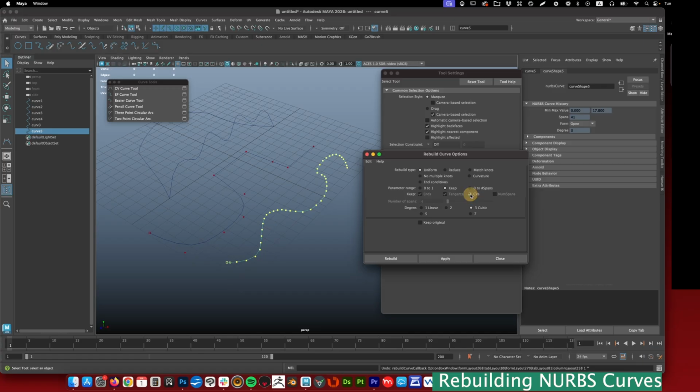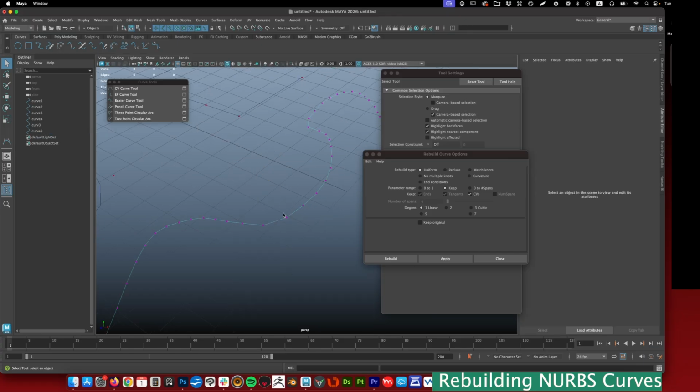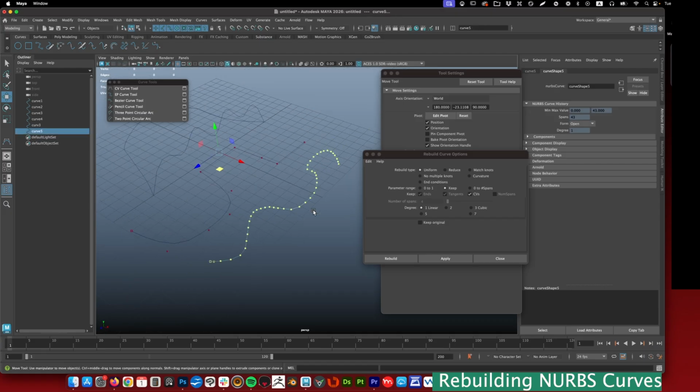If I select CVs, everything else will gray out, because if I want to keep all the CVs, then Maya won't change my curves that much. I can only change parameter range or degree. Let's maybe try that. I will keep the same amount of CVs, but change degree to 1 linear and click apply. And now all these vertices are sharp corners. So if I move any of them, they all became 1 linear degree curve, from 3 cubic to 1 linear degree. Go back to object mode.